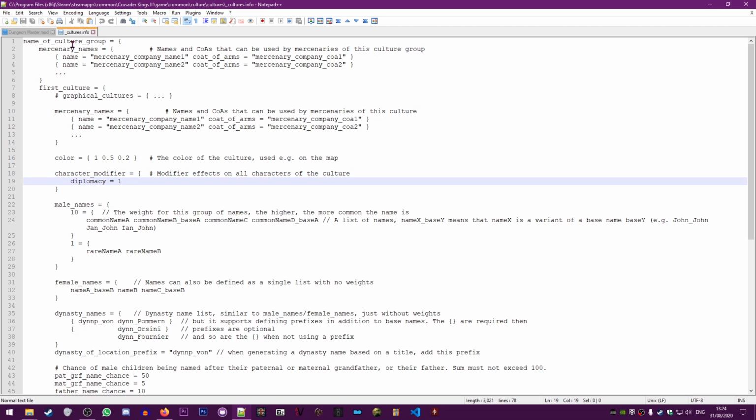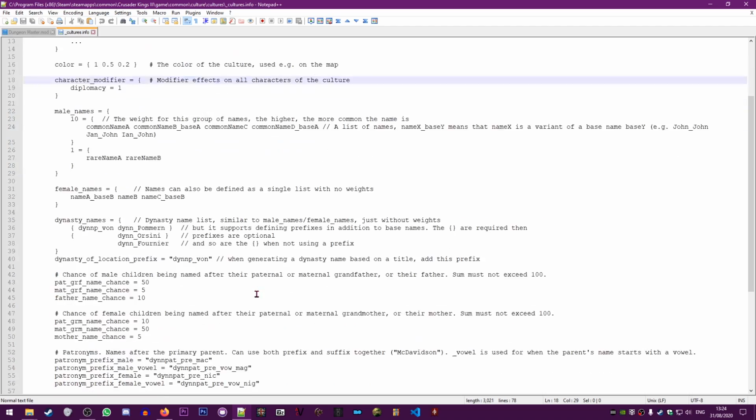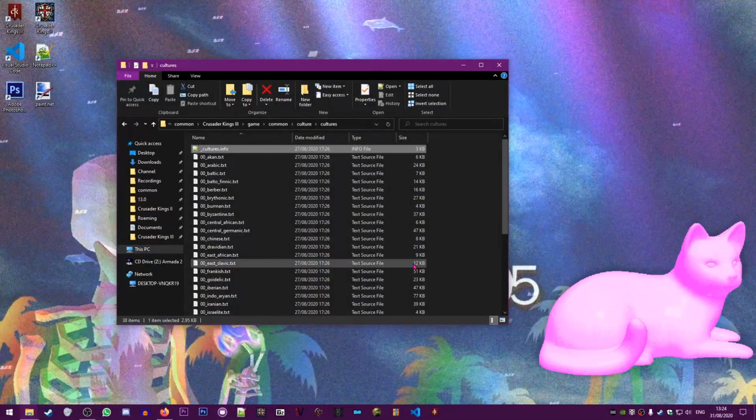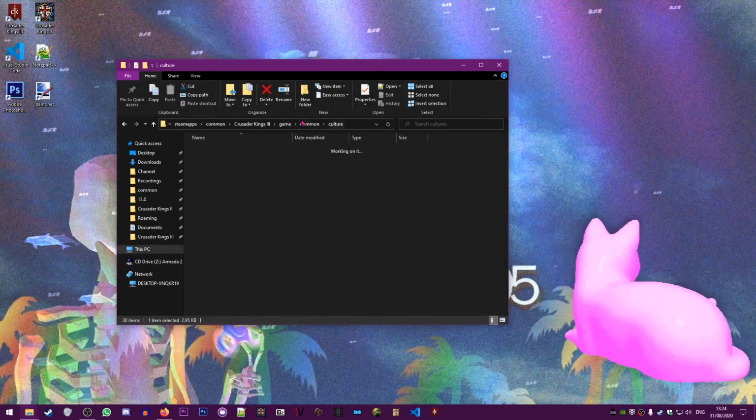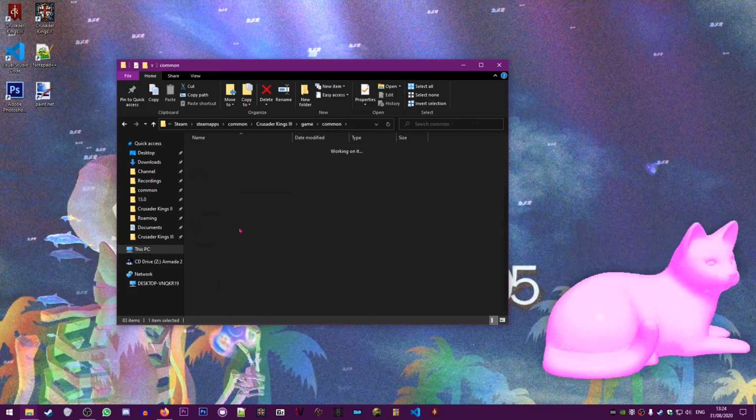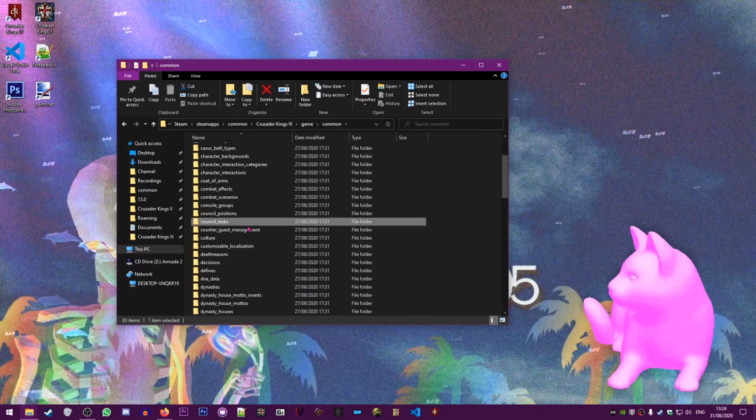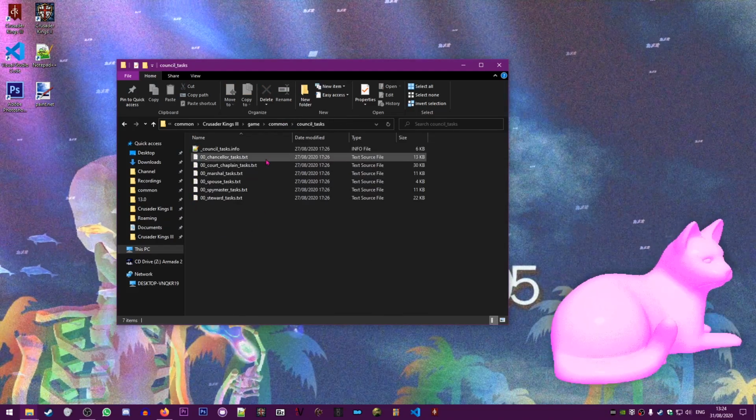This name of culture, first culture group gives +1 diplomacy to characters. They have given you everything you could need to create what you need here. And chances are there is a .info file in almost every single one of these folders. Everything you could ever need to know is in that. So go and hunt those down if you're looking for some very basic but fairly concise and clear tutorialization.